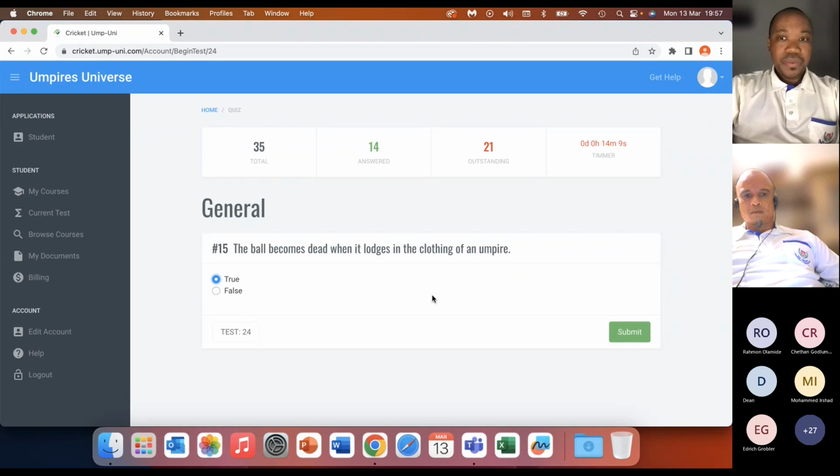It is dead. The ball becomes dead. Abdullah, let me not get confused here. Ball does become dead if it lodges in the clothing of an umpire. Yes, Tom. Thank you. Moving swiftly along, we've used more than half the time. We haven't got through half of the questions yet, so a bowler may change his or her delivery mode without informing the umpire. We're looking at Law 21 is no ball. Law 20 is dead ball. So is this true or false? Do we have a volunteer, please, Dula?